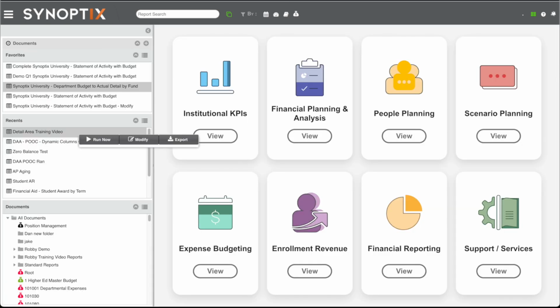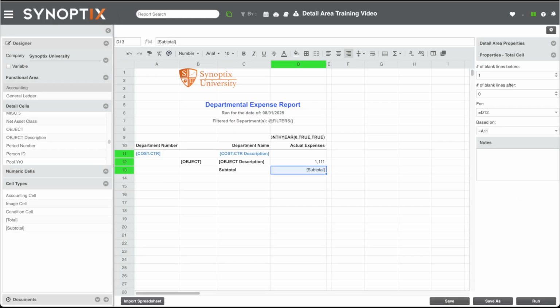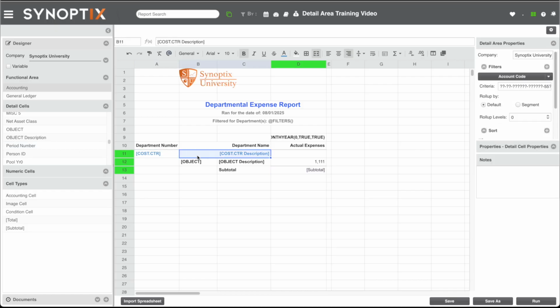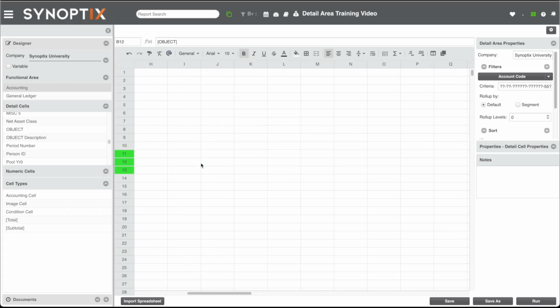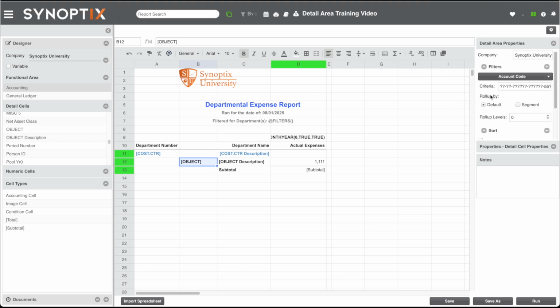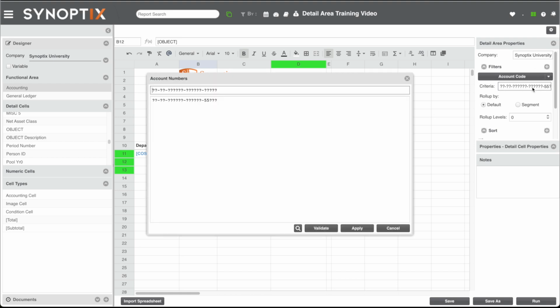So again, just a quick overview of today's training. We introduced the concept of building lists or detail areas using our detail cells on the left-hand side. We started by building a list of our cost center or department, and then we built a second list, or list within a list, what we referred to as print once on change, by bringing in the object code and object description. We then filtered our list to just be our expense accounts and utilized wildcards to make this a filterable report.